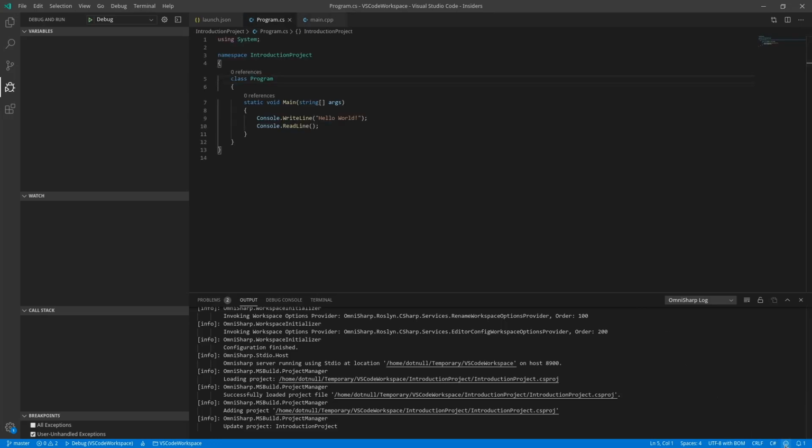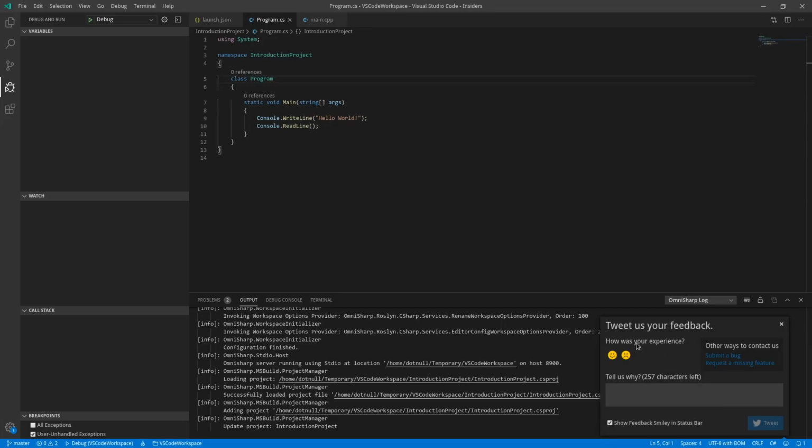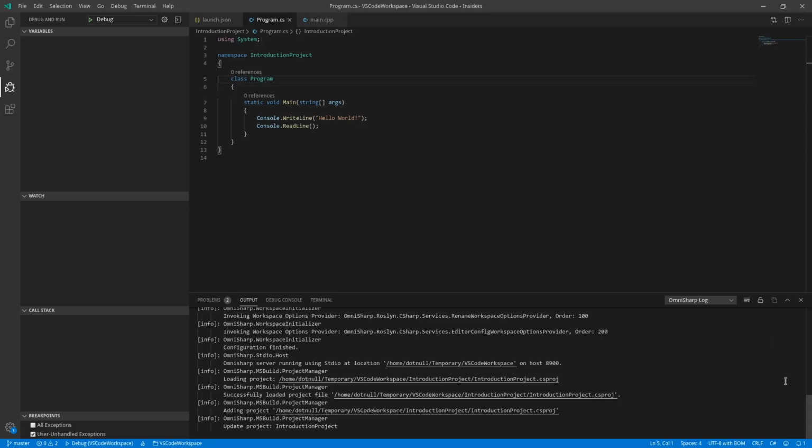There's also this little happy dude over here, this little smiling guy. You can tweet them your feedback if you enjoy Visual Studio Code. I would recommend doing so because they deserve it. This is a very, very good editor. So you can tweet them with that, and you can see our notifications down here.